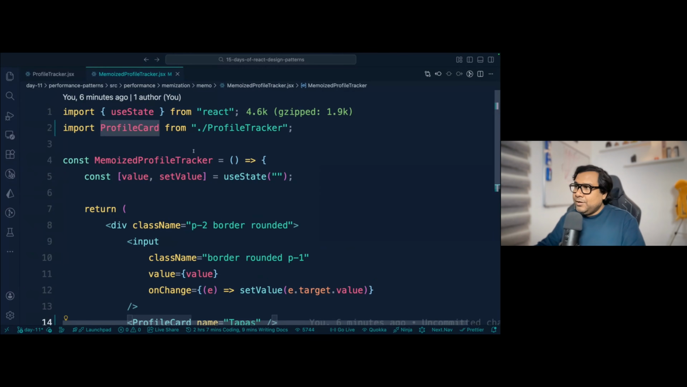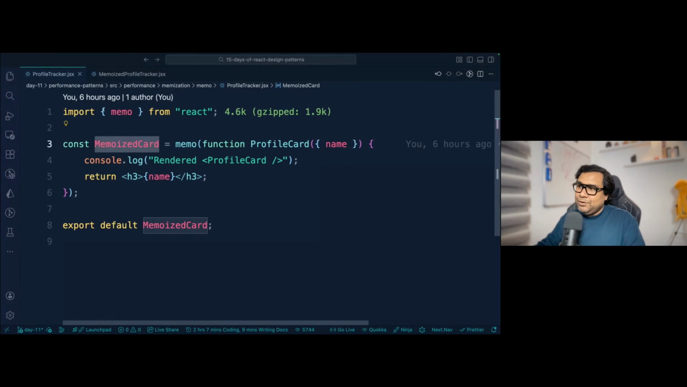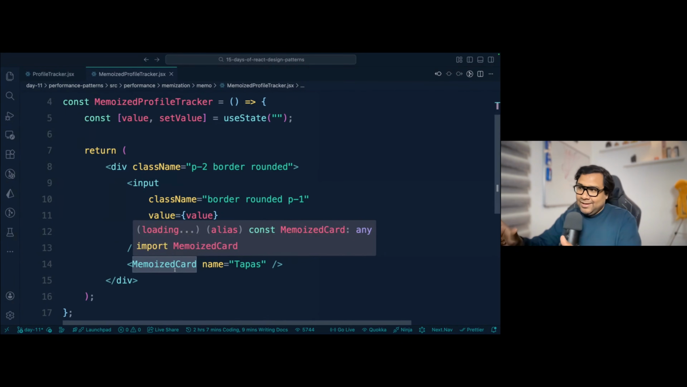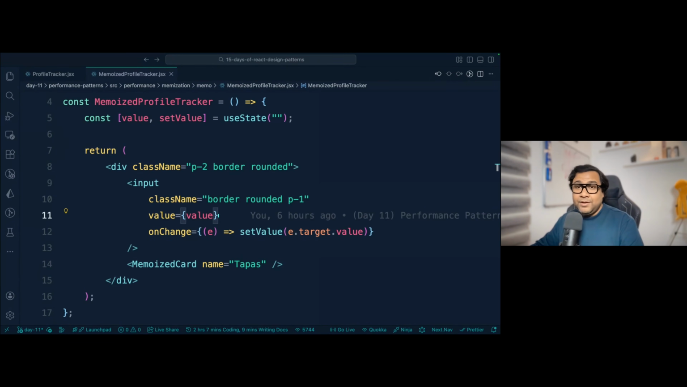Coming to your parent component, there are no changes required. If you want, you can probably rename this as memoized card because you are doing an export default. You can import with any name. It makes sense to do it as memoized card because you can then recognize it's something that you have memoized intentionally. Now the behavior will change.